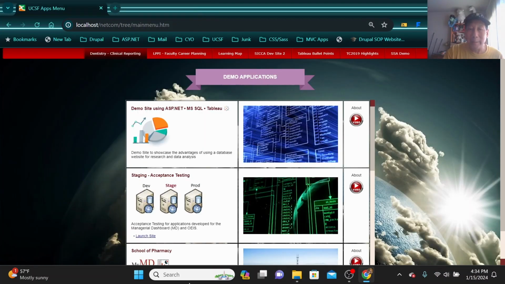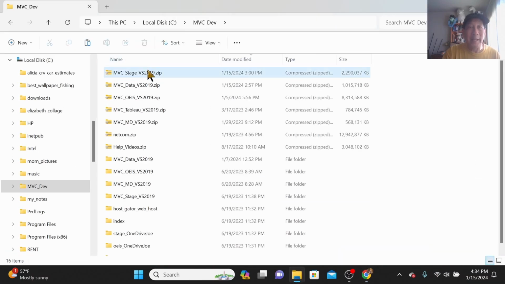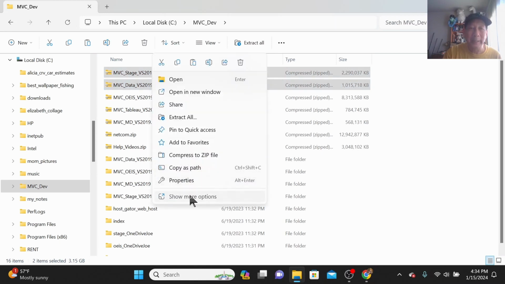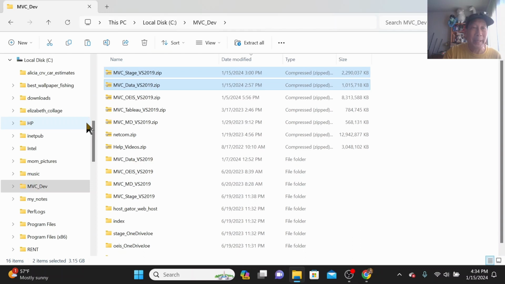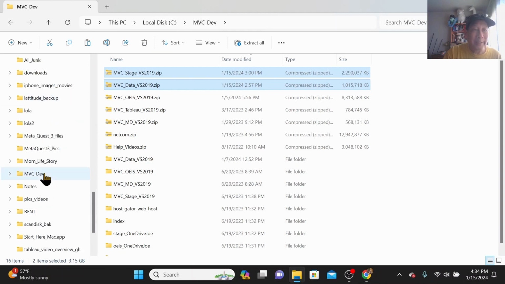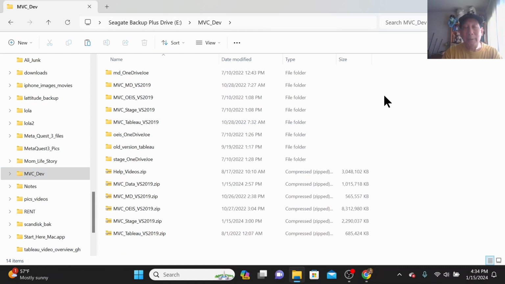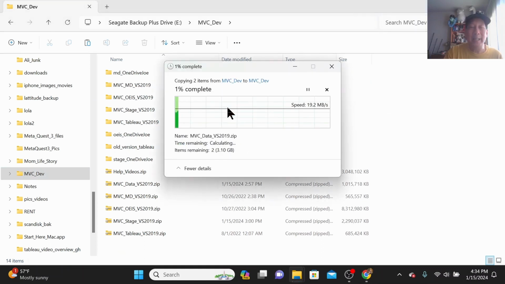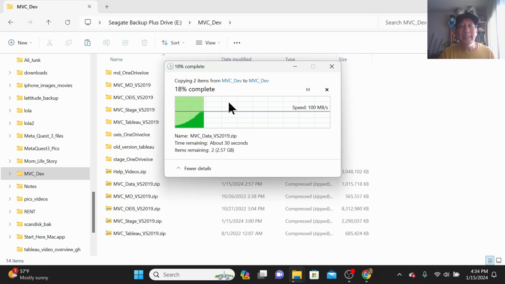Once it's zipped, I would take these, right click, and copy. I can do a Control-C, but I'll just do it this way, copy, and paste it into my external drive, my Seagate backup drive. It's in the E drive right now, and I would go to MVC Dev and Control-V to paste, replace, and it is copying those two project zip files over. It takes a little bit of time to copy my zip files over to my backup E drive.